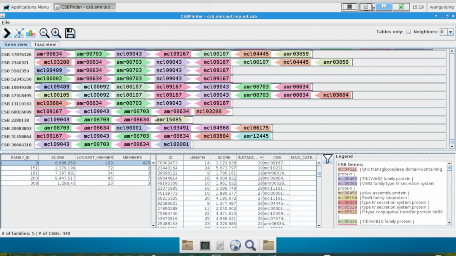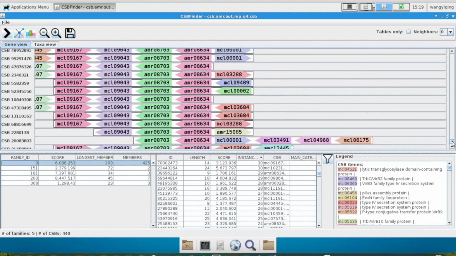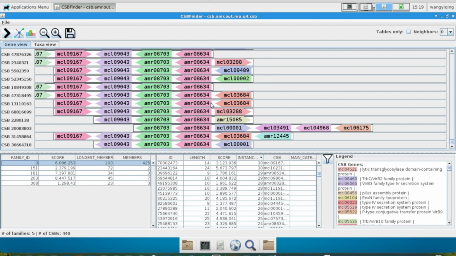It is randomly listed out here, but once you double click on any of the AMR genes, all the CSVs will be sorted according to the gene which you clicked on. So this is all the CSVs found conservatively in multiple genomes. And here the CSVs are clustered into CSV families in this part, and in the main part in the middle.